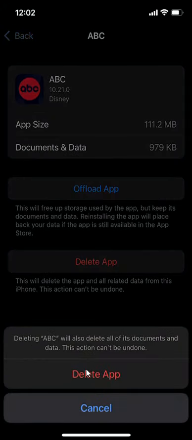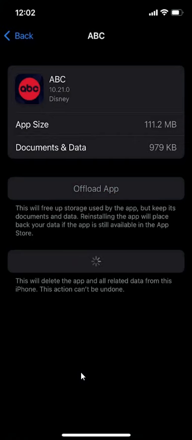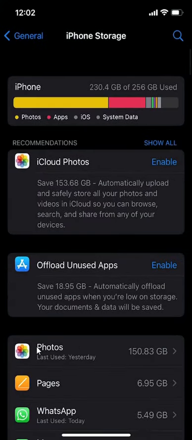And click over here on the bottom, delete. There you go. That's how you delete the ABC app.